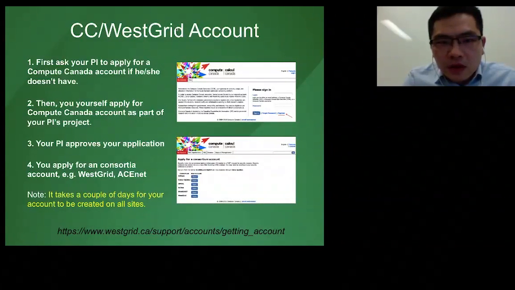The pictures on the right show the sign-in web page and the one for applying for the consortium account. The URL at the bottom is the link that shows the details to guide you through the application.